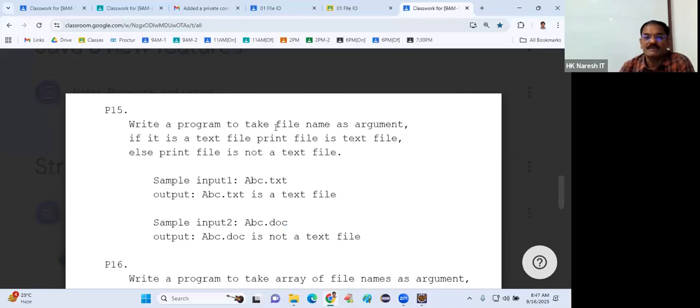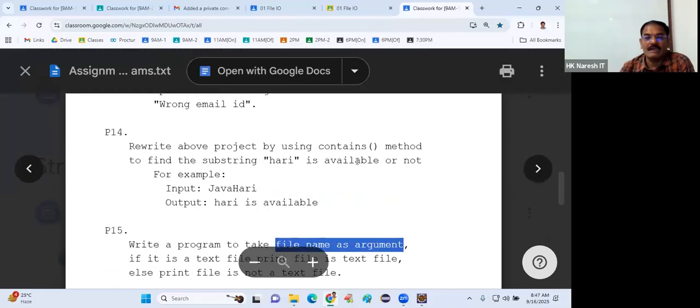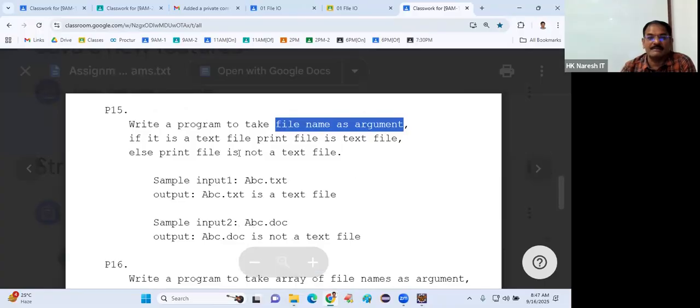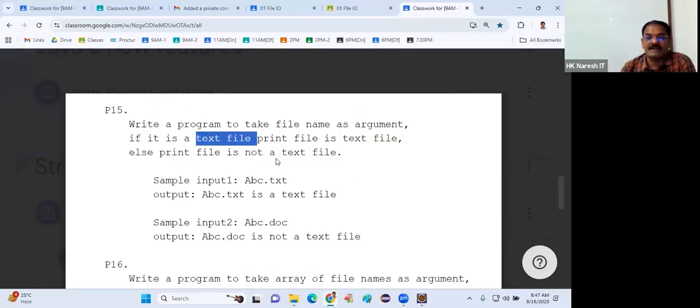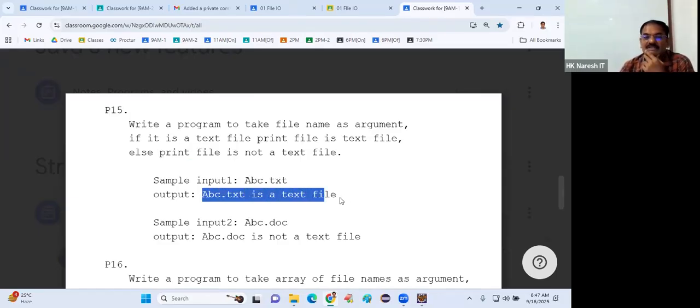Write a program to take a file name as an argument. If it is a text file, print file is text file, else print file is not a text file. For that, what do I have to use? abc.txt, abc.txt is a text file. Then which method do I have to use here? endsWith. What method? endsWith.